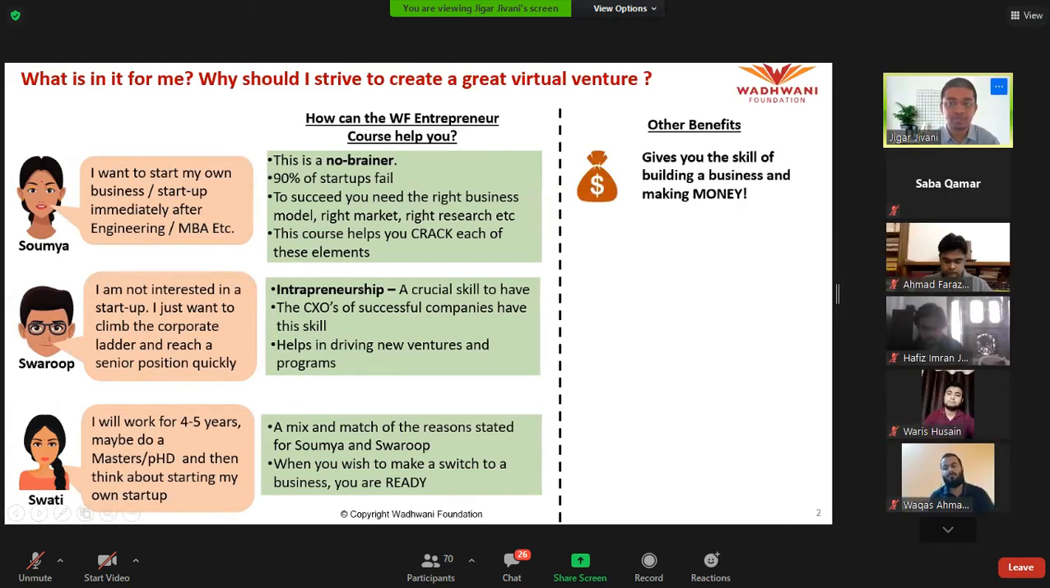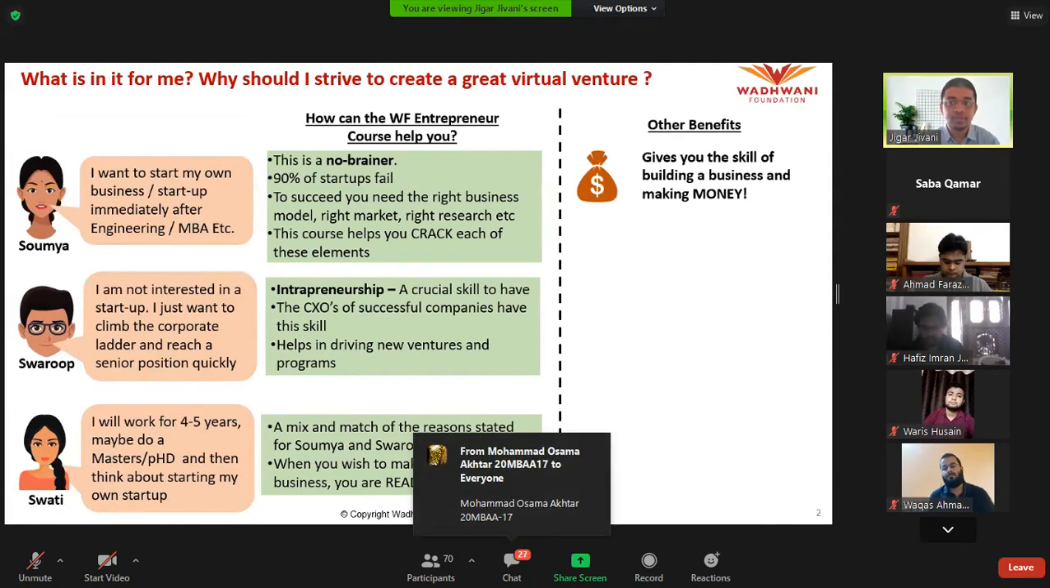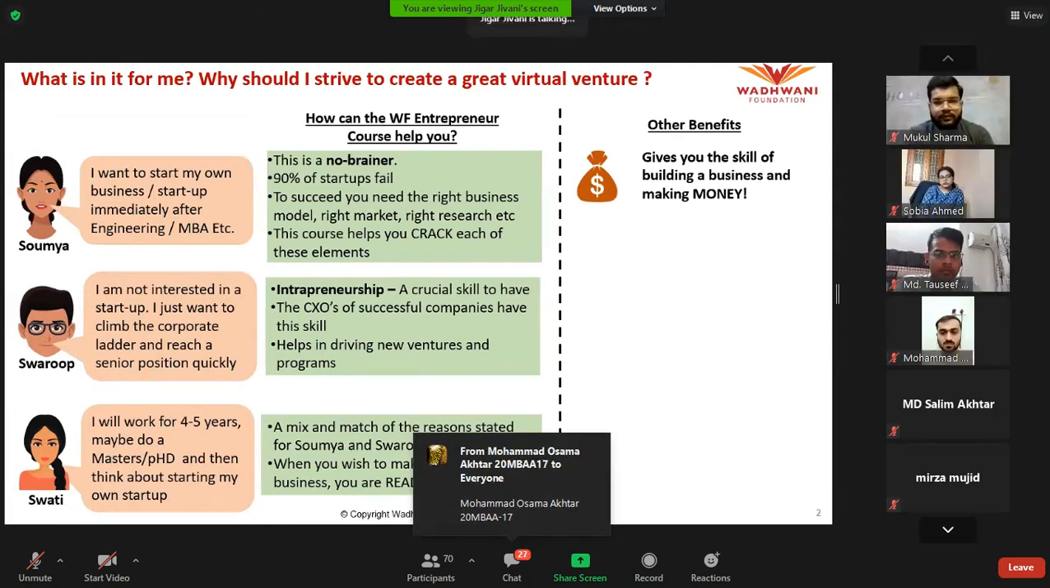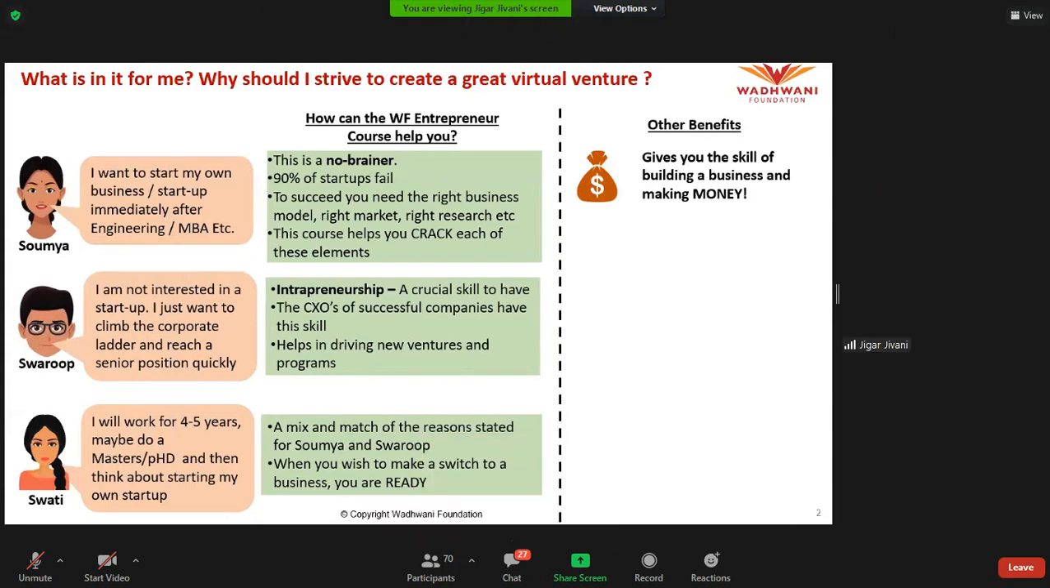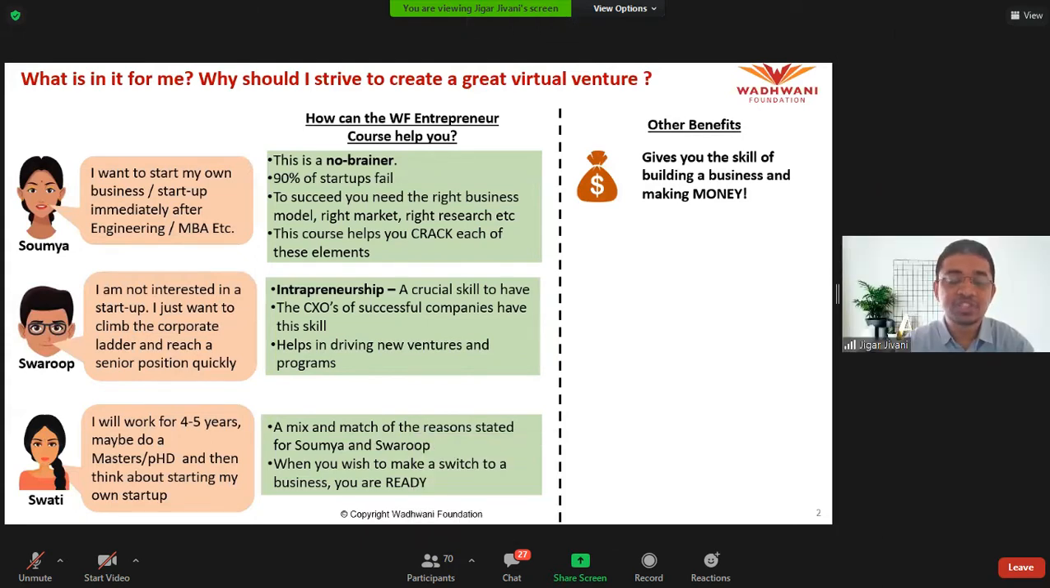And what are the other benefits? It gives you the skill of building a business and making money. What we ask over here is not to build an Uber or Zomato or some multi-billionaire business to start with. It can be as small as starting a small stationery shop at your college, or a designer boutique in or near your region. It is as simple as that: what you can achieve and what looks feasible for you. Because you also have to see what strengths you have and what you can do, as an individual or a team, to solve a problem of society.